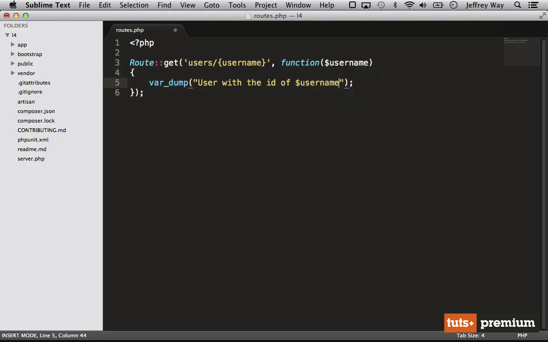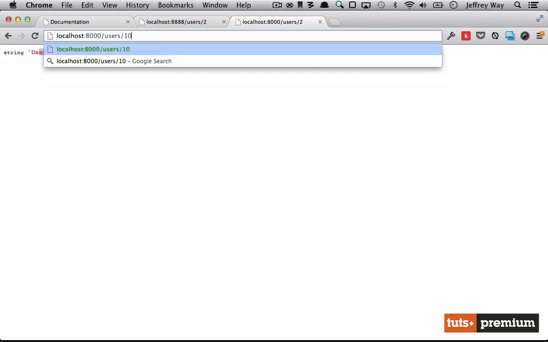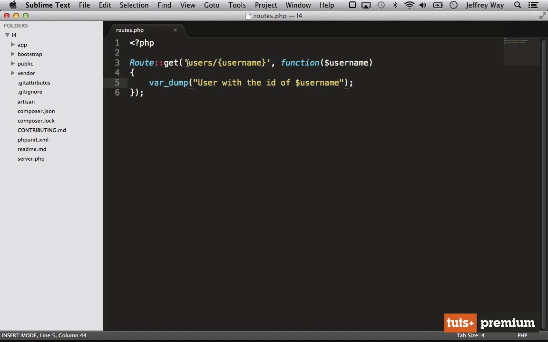And now we will update this accordingly. And if I reload the browser, you'll see, yep, we're getting the exact same thing. But now with Laravel 4, this is much more readable.